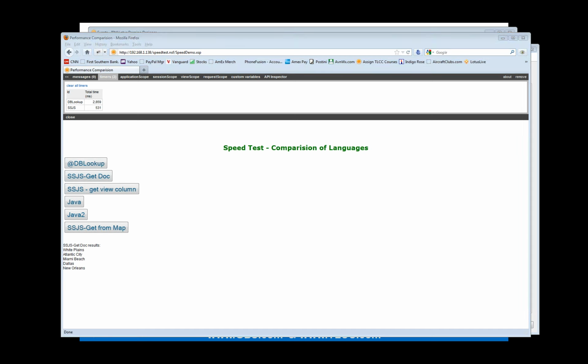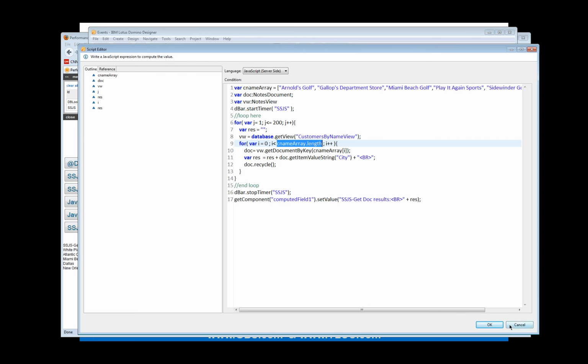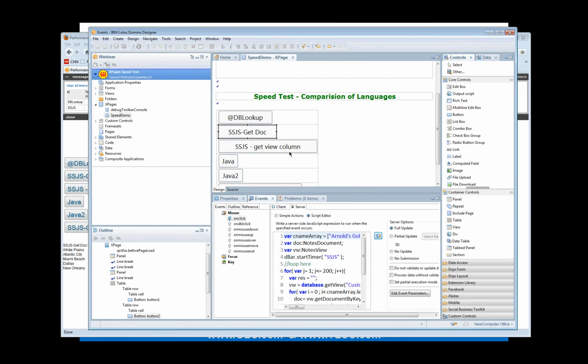Okay, so I wanted to take this a step further, and one of the things as Domino developers we always hear is that the act of opening up a document to get a value is much slower than just getting it from a view index. So I thought, okay, well maybe that's the problem. Maybe if we just look at the view real quick.